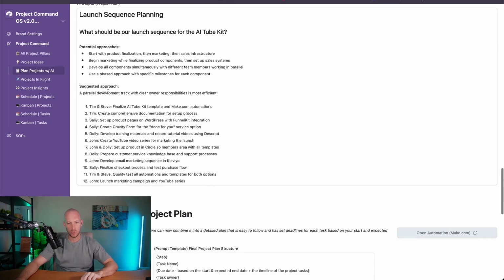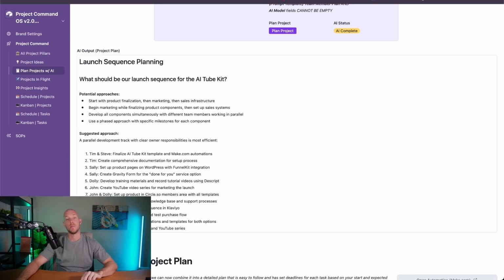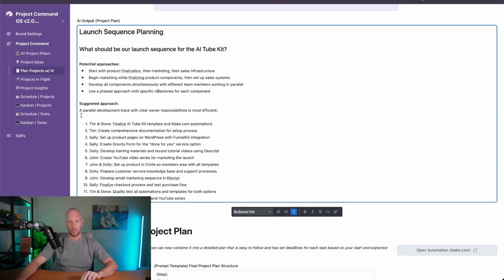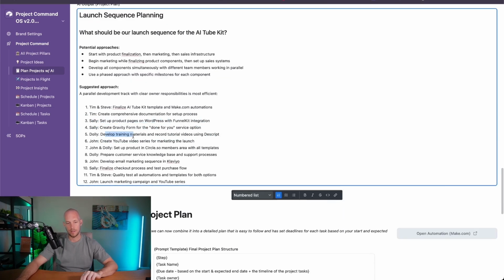And we've got our first draft here of the things that need to be done to complete this AI TubeKit launch. So potential approaches: start with product finalization, then marketing, then sales infrastructure; begin marketing while finalizing product components, then set up a sales system; develop all components simultaneously; or use a phased approach. Cool. So the suggested approach, a parallel development track with clear owner responsibilities, is most efficient. It's now gone ahead and linked up all of the different tasks that need to happen and who should take care of that.